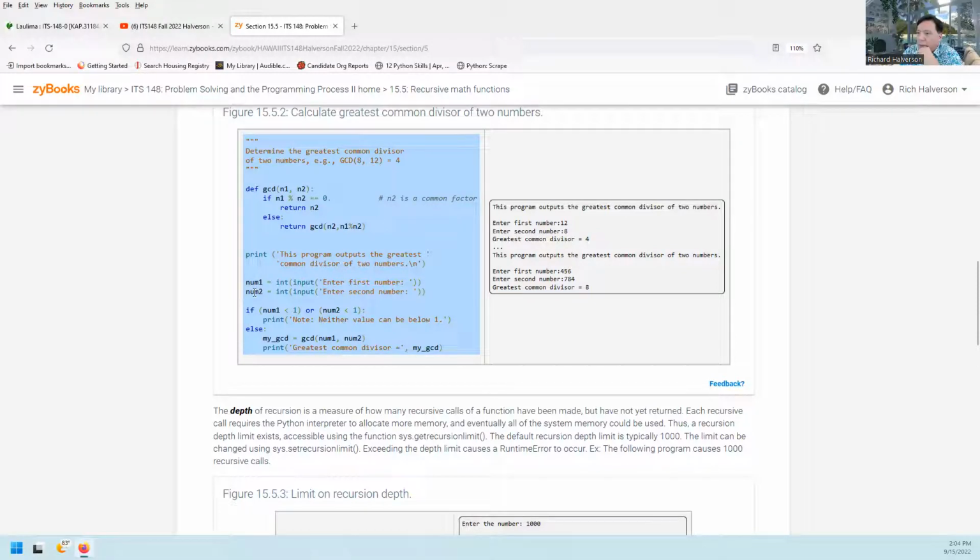So we read in the two numbers, and we can't have any number below 1. It's got to be positive numbers, and then you just call the greatest common divisor, and it comes in, and if the first one mod the second one is 0, then that means that this is a common factor.